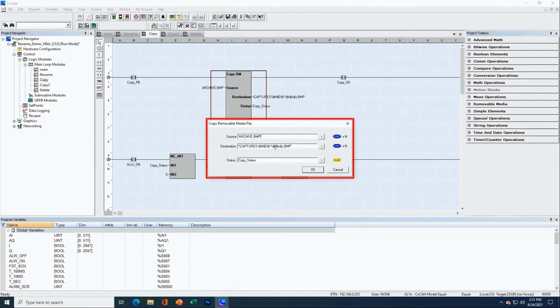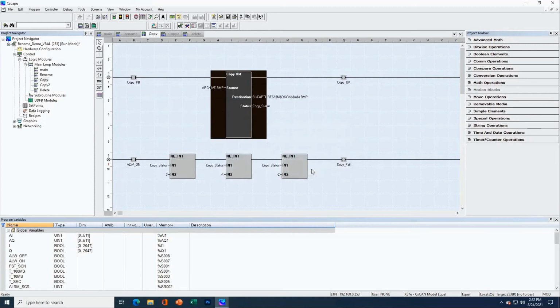If I wanted this to be copied to the USB A drive, I would just add a B colon to the beginning of the file name. That would specify the other drive instead of the built-in microSD. Let's take a look at another copy function.